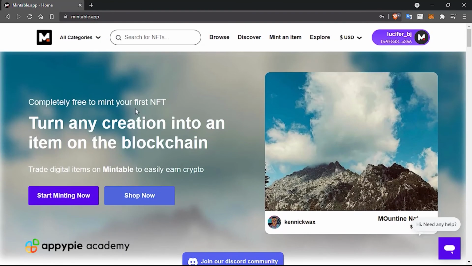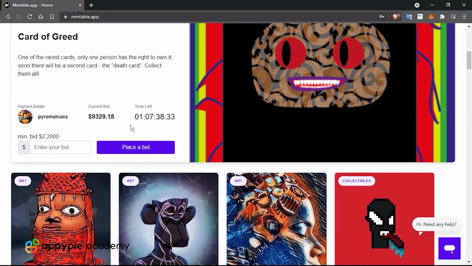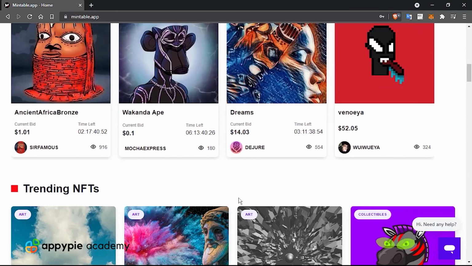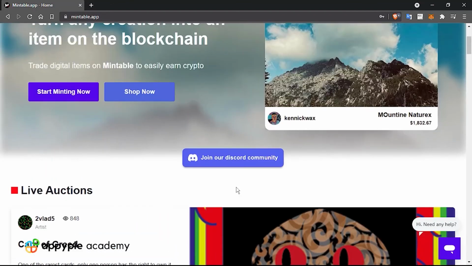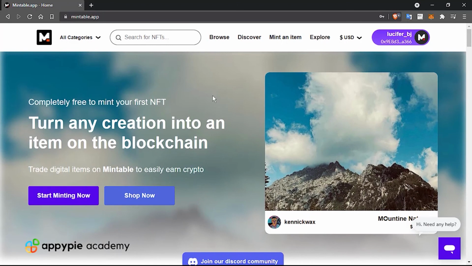So I hope you have got some tentative idea of how you can create and where you can sell your non-fungible tokens. I showed you two websites, Rarible and Mintable, and I think Mintable is quite easy to navigate. Even Rarible was an easy one, and both provide gasless minting.